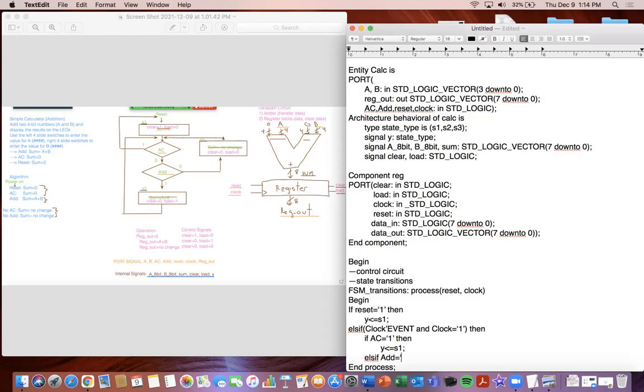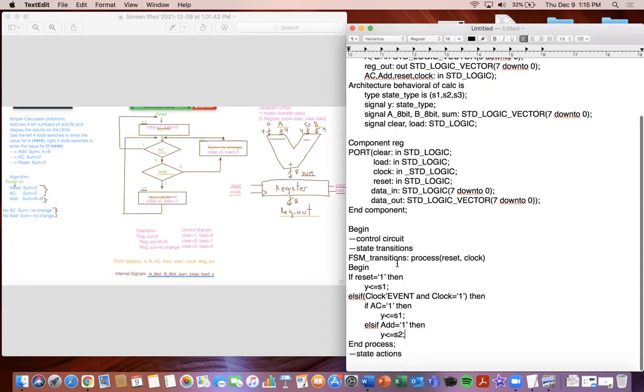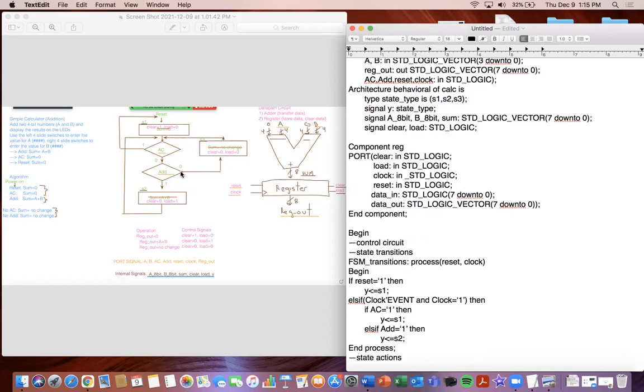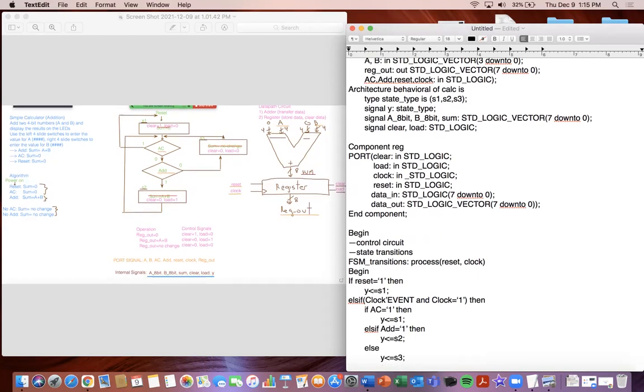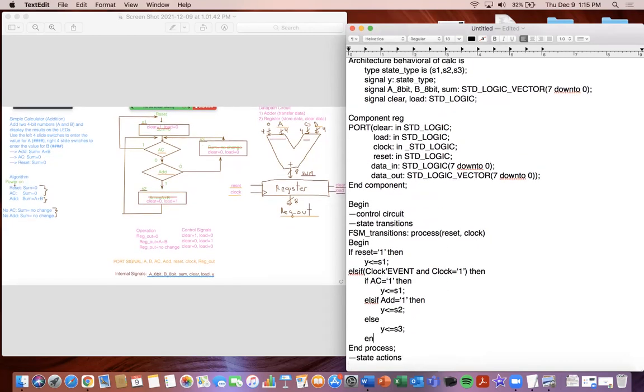Else if, and let's see, that means AC here, because it goes sequentially, AC must be 0. So then it's going to check out add. If add is equal to 1, then you can do Y is equal to state 2, because that means AC was 0, but if add is 1, you're going to go to state 2. Else, that must mean both are 0, so you go to state 3. Y goes to state 3. Okay, and so now we're going to end this if statement in here.